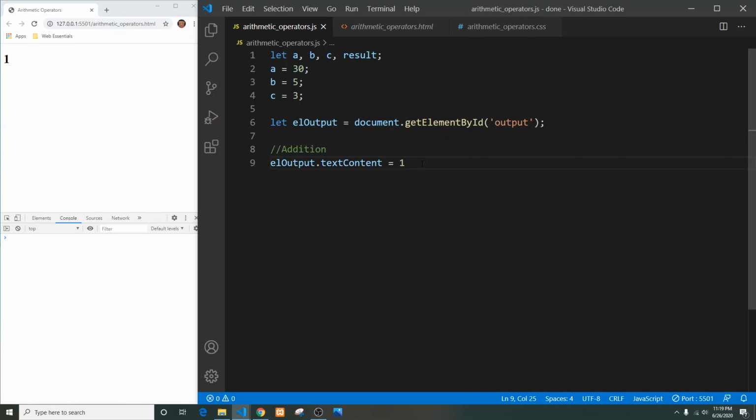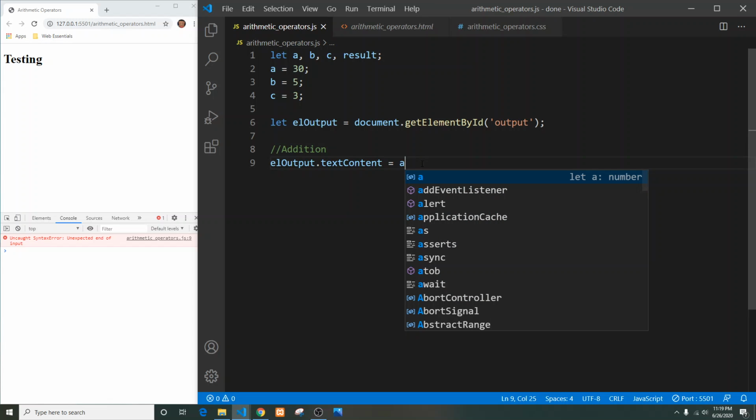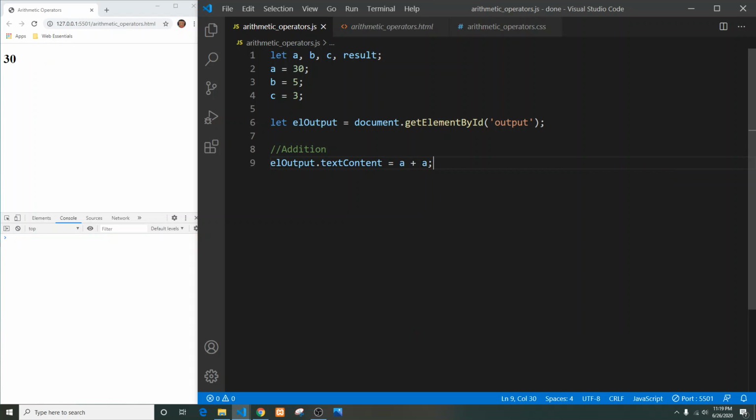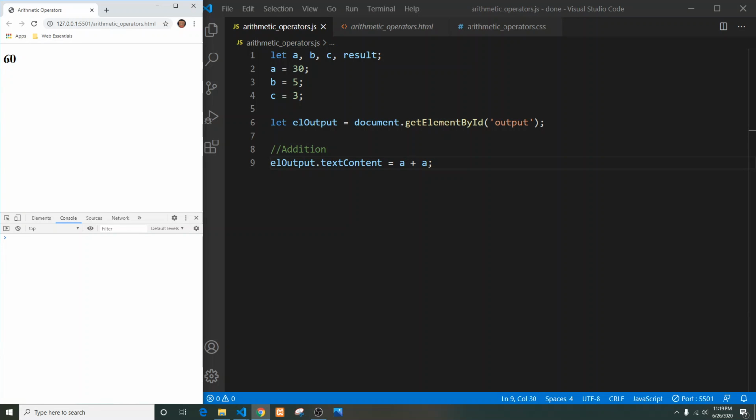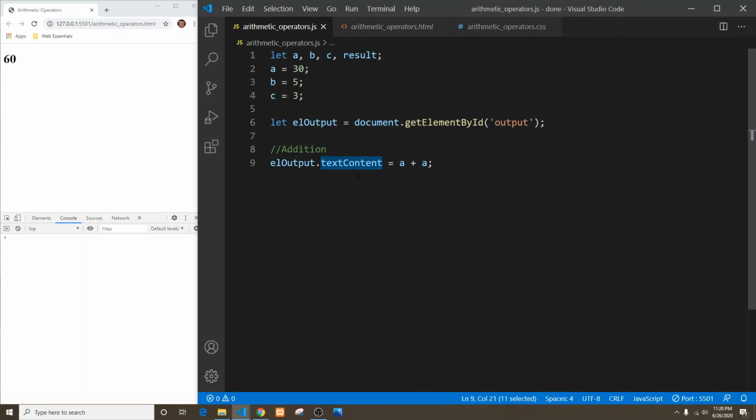All right, so basically what I'm trying to do is use one of the variables that we have up at the top. So if I were to say A plus A, and then you'll notice up at the top, I get the answer is 60. Why? Because A, which has a value of 30, and I'm doing A plus A and applying that to the text content property of the L output object, which we defined up here. Okay, so that is your addition.